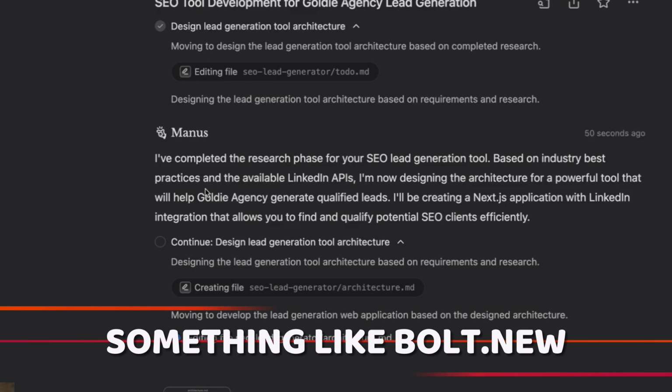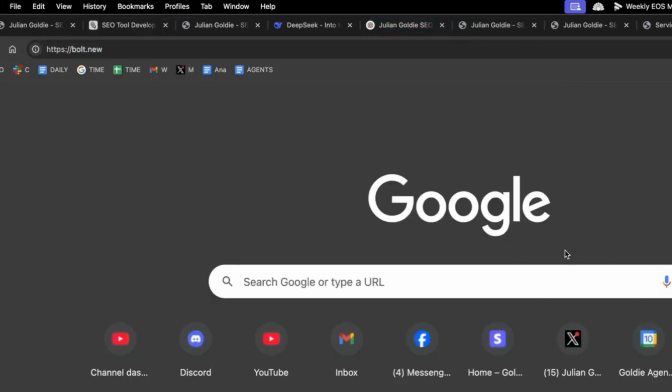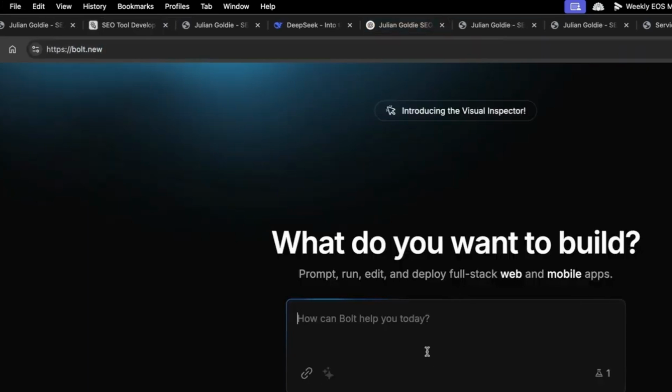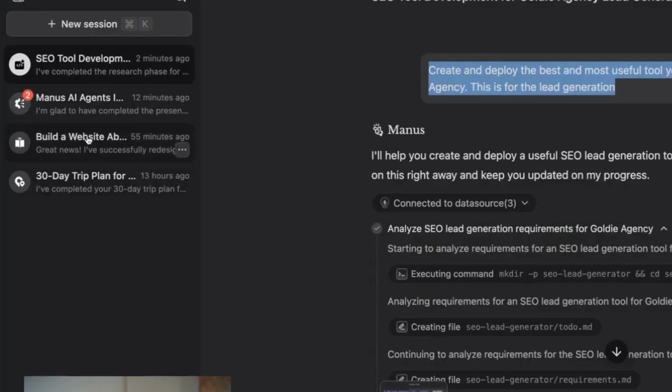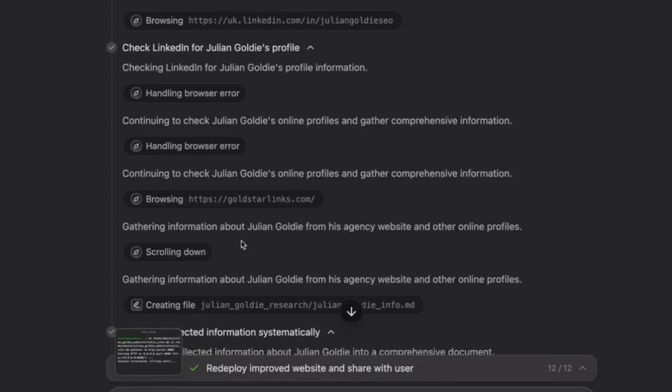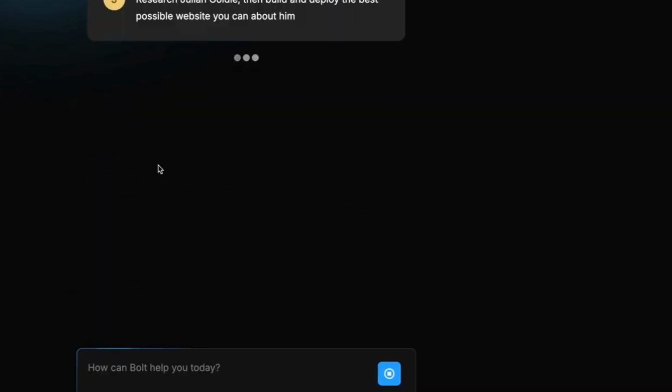I mean, even something like Bolt.new that you normally pay top dollar for, if you do the same thing. So if we go to Bolt.new here, which is another paid AI tool, right? And we'll say create and deploy the best and most useful tool. And we're not going to do that one actually. We're going to do the example that actually worked. So this one, research Julian Goldie, blah, blah, blah. And we'll compare the outputs side by side, right?